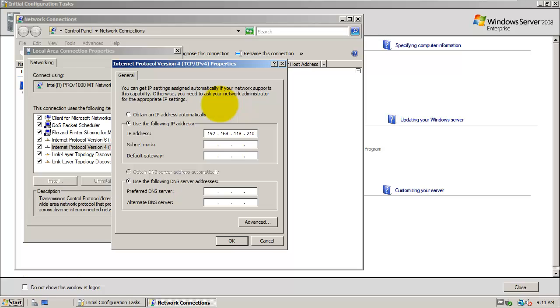The default subnet mask is going to be 255.255.255.0, which we are going to keep the same. And then the default gateway, the gateway is how we get off of our network. We're using VMware Workstation's default gateway, which is 192.168.118.2.